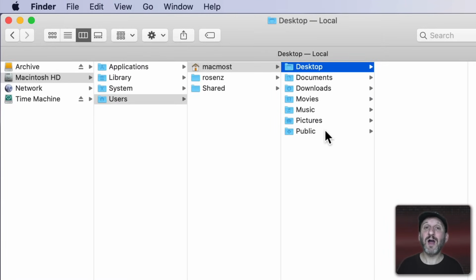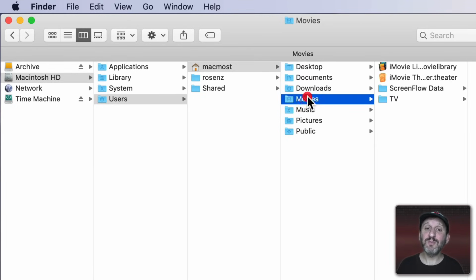Now the rest of these folders are here for special reasons, and you're probably going to find similar files in here to what others have. For instance, in your movies folder, you're probably going to find things like your iMovie library folder if you use iMovie. You may also find other apps that use video store things here. Like for instance, I have the ScreenFlow app that records these tutorials, puts a folder here as well. The TV app also uses a folder here.